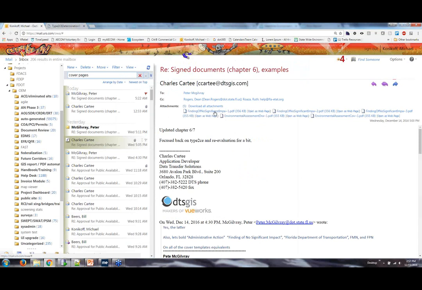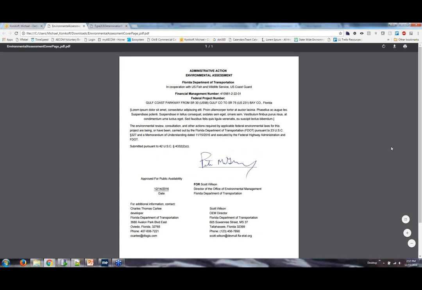We also have cover pages for FONSIs, EAs, obviously EISs, and let me pull up an example. So here's an example of an EA cover page. Once that EA reaches, in this case, approval for public availability, a cover page is generated and stored in the project file. The signature... I was just going to say it's obviously test data because I'm not signing anything, and there's my signature on there. And yes, my signature really looks like that.